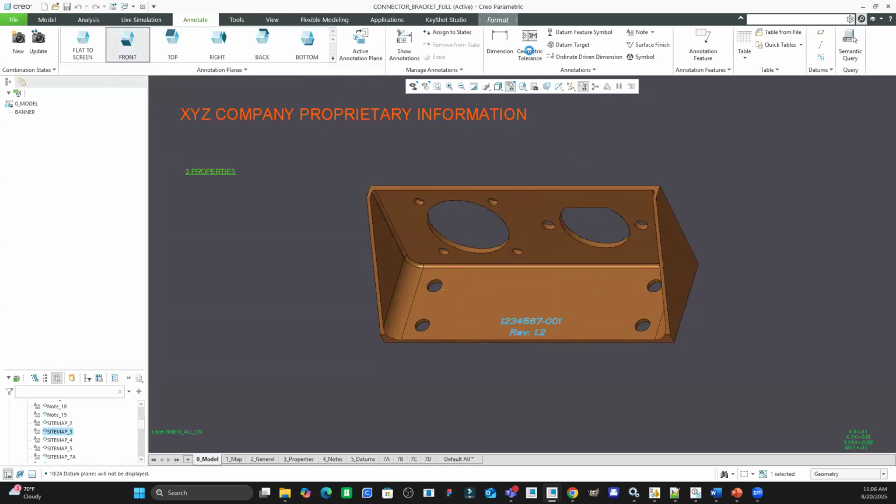We also have the dimension feature, which allows us to apply dimensions just like you would in the 2D drawing environment. We have the geometric tolerance composite frame feature right here to add to our dimensions. We can also add datum feature symbols and notes like you can see here.